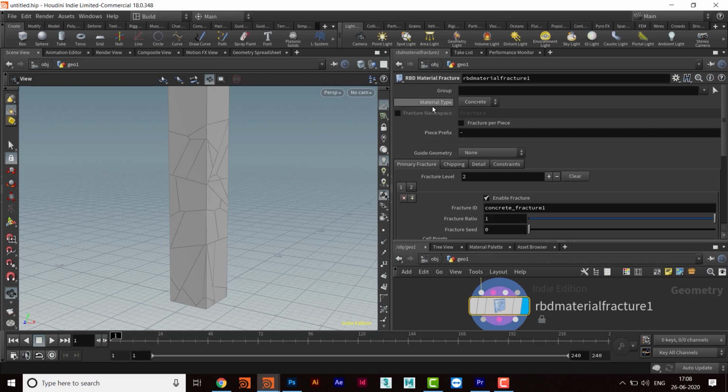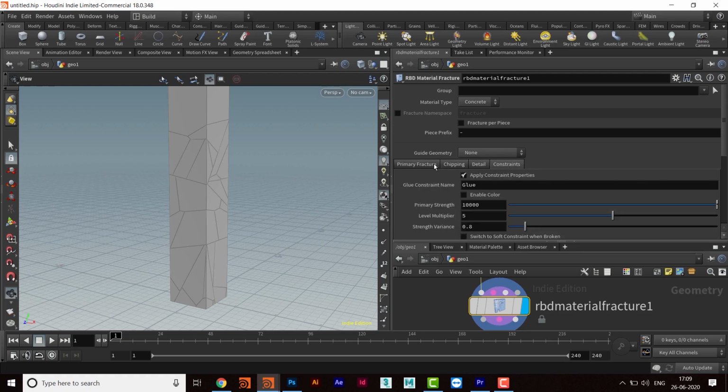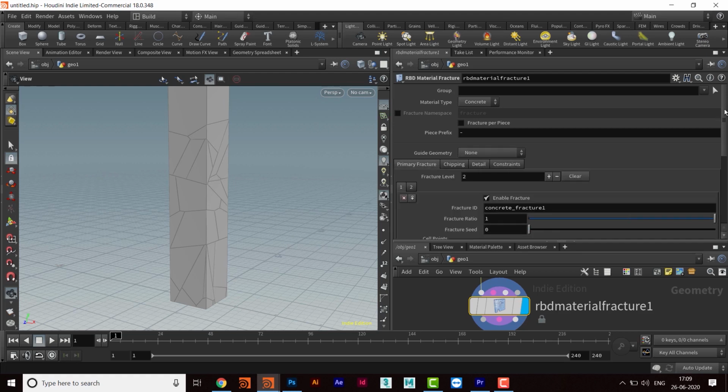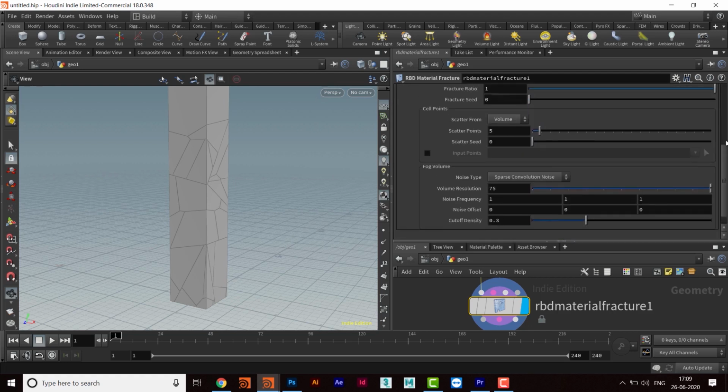Okay, so when we come to material type, concrete is given by default, and then we can change it to glass, and then we can go to wood, and some custom options are also there if you want to create. And then some more options are there, like primary fracture, chipping, detail, and constraint options.